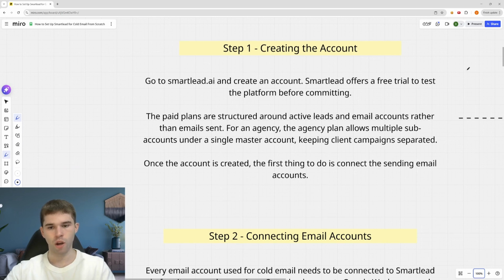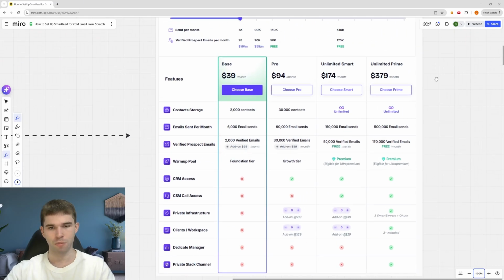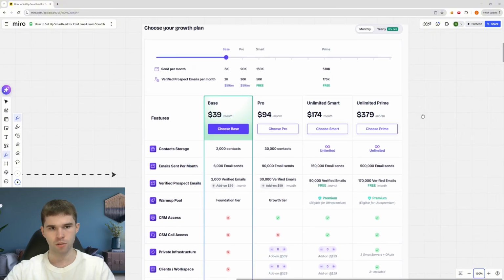Now, once the account is created, the first thing you want to do is connect the sending email accounts. But before we do, I've included here a screenshot of all of the Smartlead plans. So after your free trial, you'll be brought to a page that looks very similar to this. They've included a nice diagram up the top where you can see the amount of emails and verified prospects you get per month. Now, what you'll find is not actually the sending limit you'll hit first.